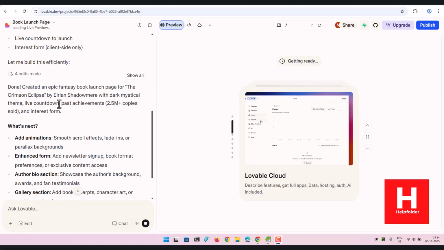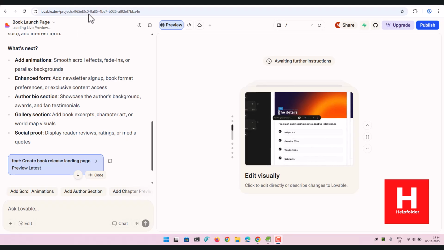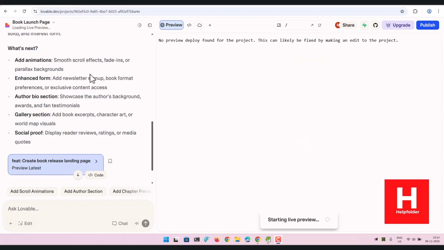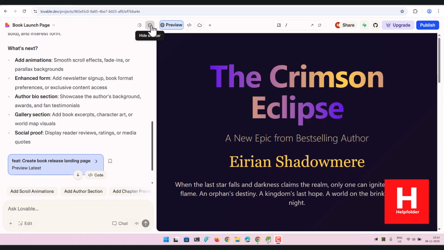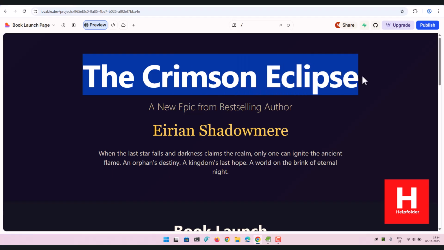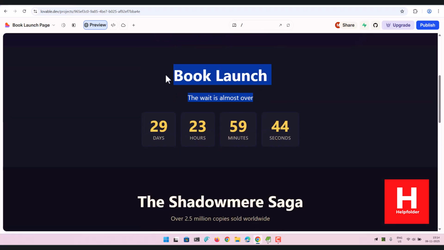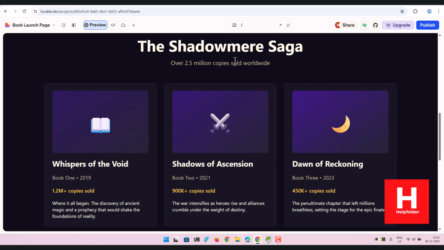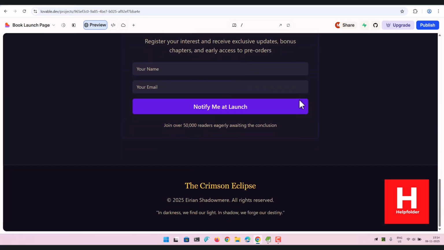Once the work is completed, you can see we have the basic design ready, and it will also load the preview. And once it does, I can go full screen and hide this particular sidebar. Right, you can see there's the Crimson Eclipse title from the author. You can always edit these to reflect the real author and their title. The book is being launched within 30 days. Meanwhile, they can see the past sales of these earlier launched books.